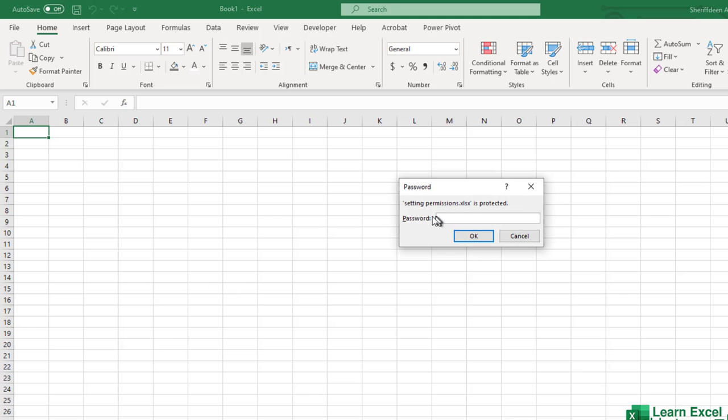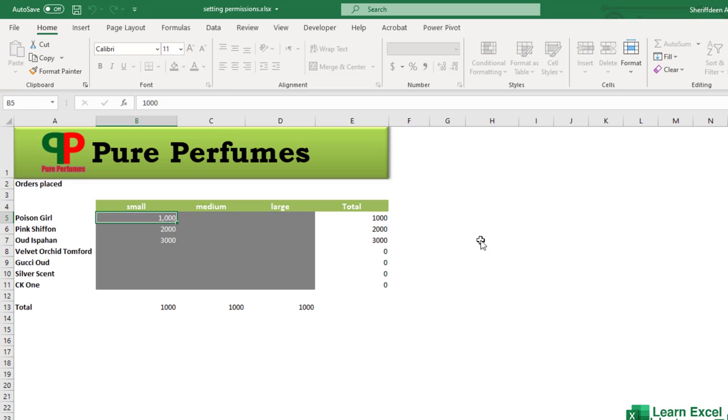You see, this workbook requires a password. I'll input my password and press OK. You see, my cells are still locked. The person can unlock it, or else the person knows the password, and I can continue my data entry work.